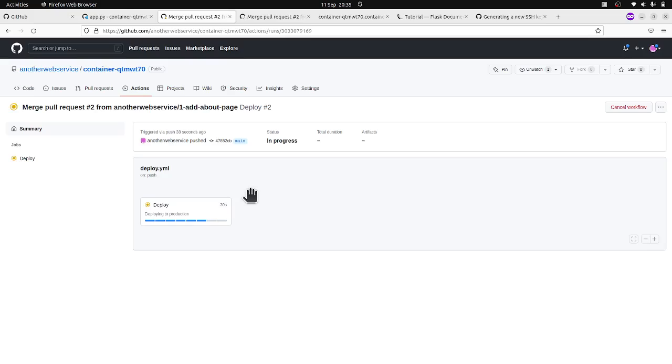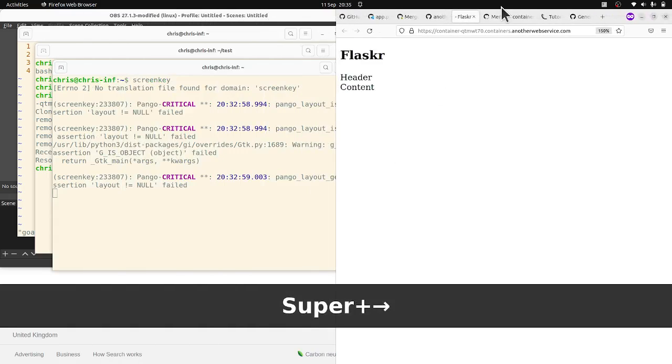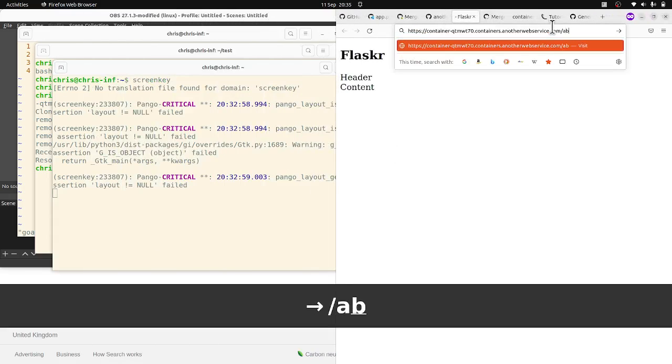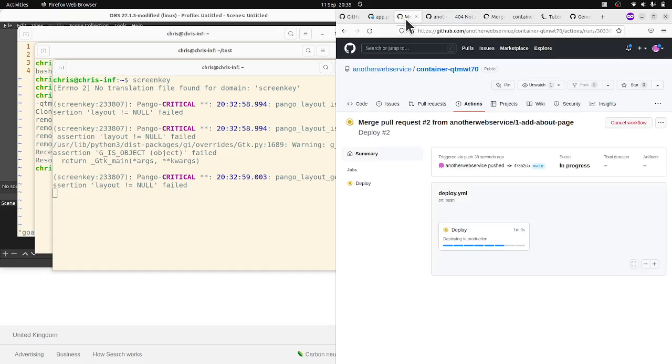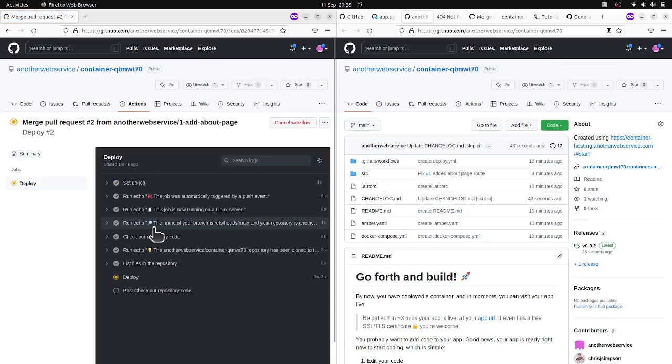And during that time, a new container is built, which contains your code. And then the web traffic is stopped towards the existing container and sent to the new container. So if we're quick enough, before it finishes, we can go to our web address on the left and we can keep going to the about page. And at the moment it's not found. And we can follow along and see the progress happening.